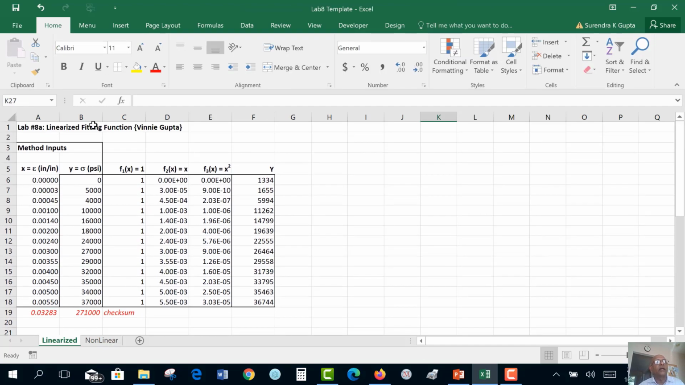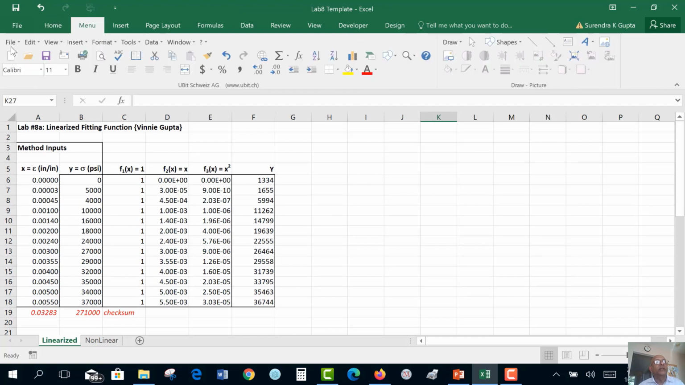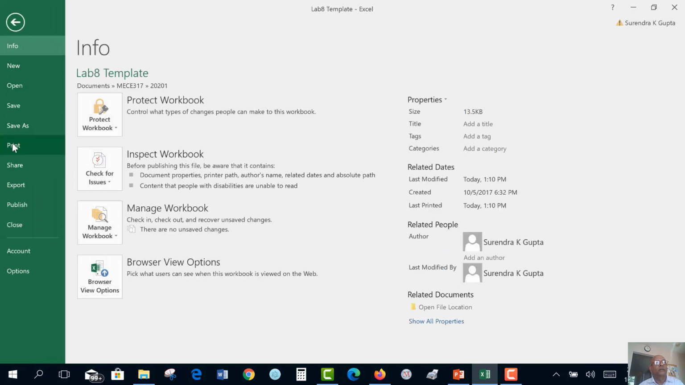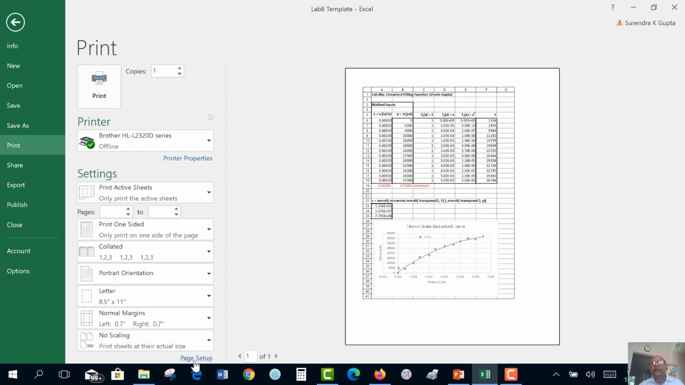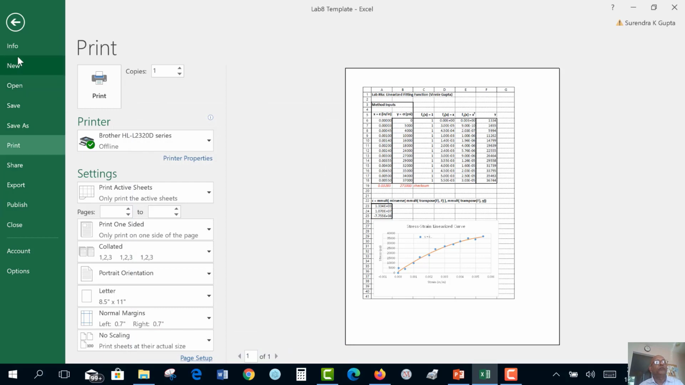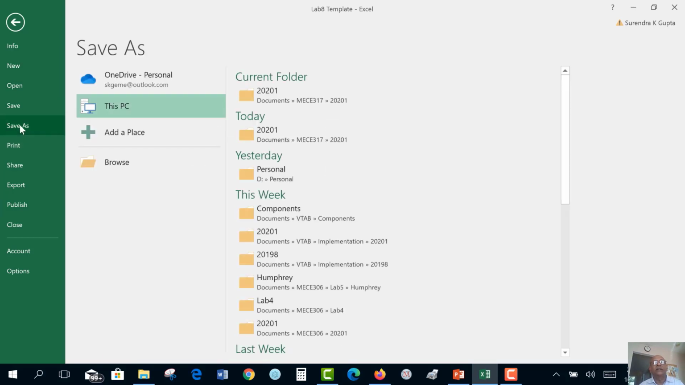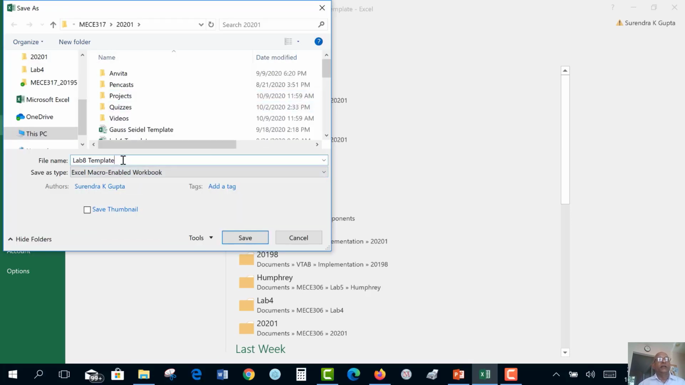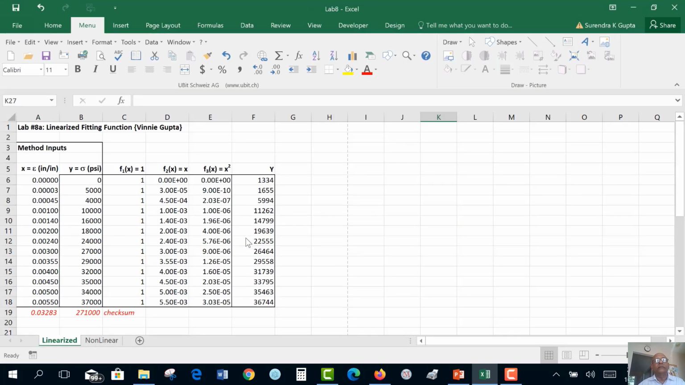Let's go ahead and check our print settings. Print, page tab, sheet, grid lines, row column headings. Everything fits nicely in a page, so we say okay. So let's save as Lab 8. Okay.